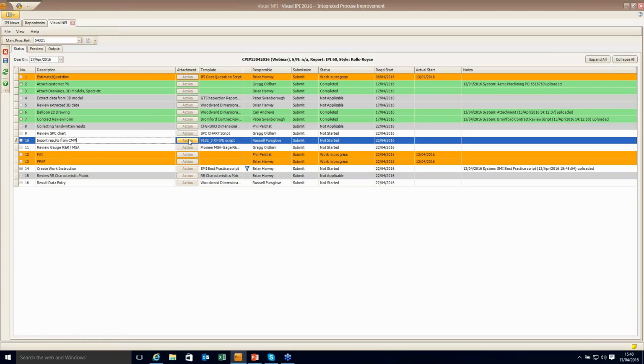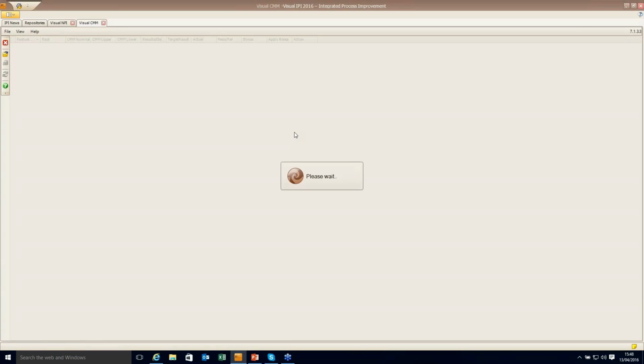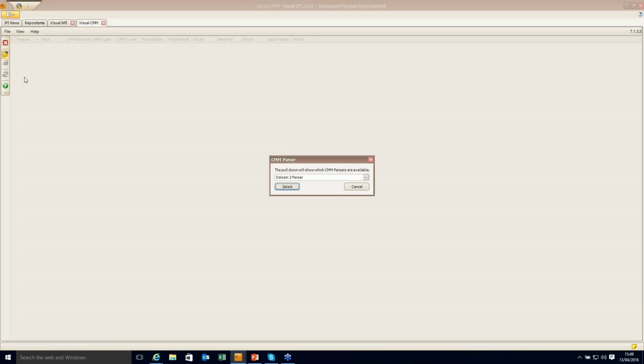Here, I'm going to go and bring in some measurement data from a coordinate measuring machine. Again, just a document that will handle more than one set of results, in this case 5 sets of results, and I'm going to go and use our Visual CMM application to bring those measurement data back in. So the file type, we need an Excel file, a CSV file, or a text file from your CMM, and we will be able to bring those results straight back into the software.